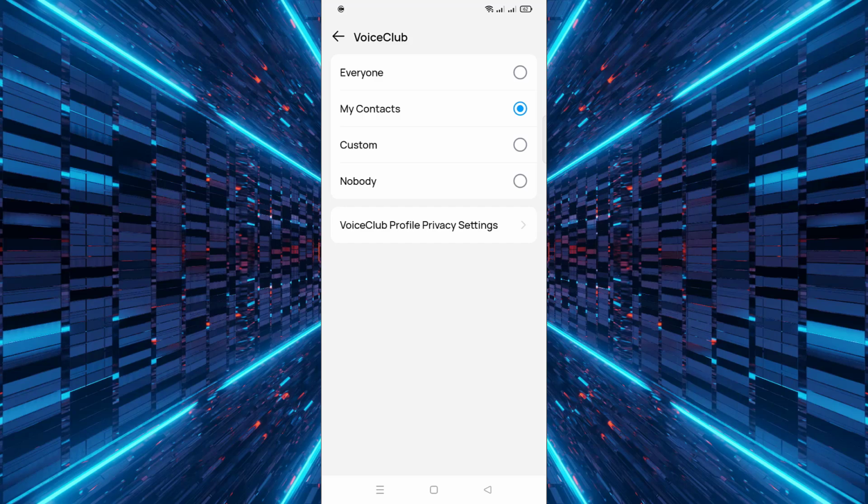The Custom option allows you to select specific people who can see it. And finally, selecting Nobody will make your VoiceClub completely private. Finally, once you have selected your preferred option, exit the settings and your choice will be saved automatically.